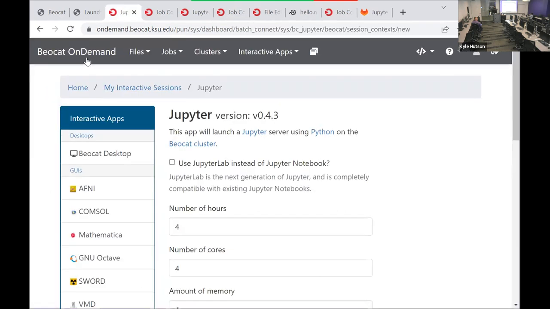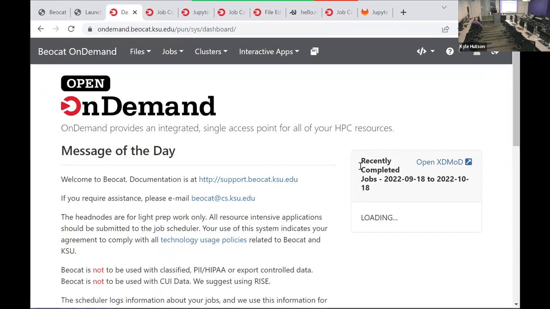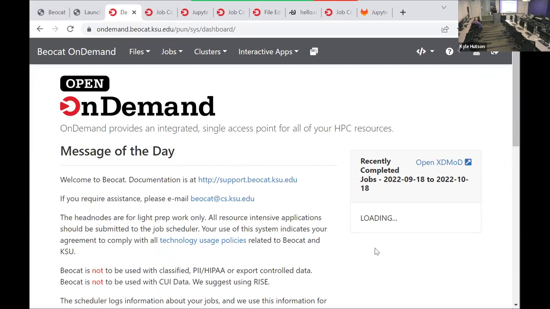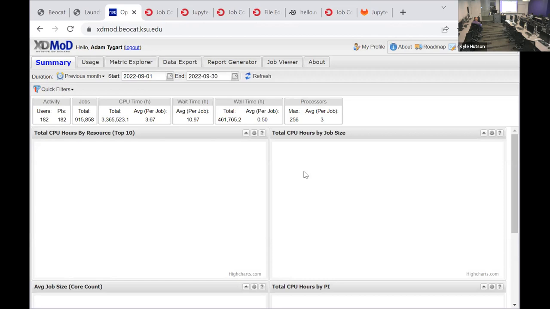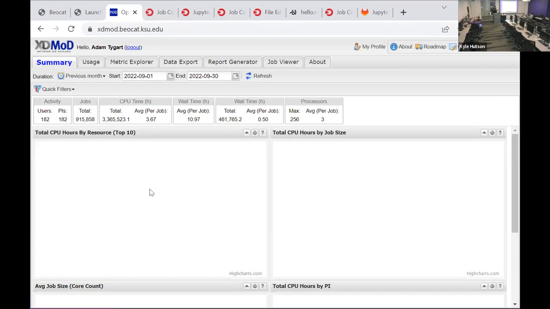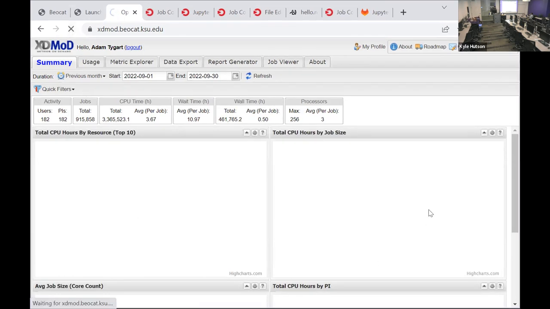That actually brings me to one final point. On demand here has a link to your recently completed jobs, and it gets that information from a service we call XDmod. And if we click on this open XDmod, it actually pulls up a history of the jobs that I've run, or that anybody has run. It's got some data, but it's just being a little bit slow right now. And we can quick filter that on our user. You're automatically logged in if you click from on demand, so it knows who you are.